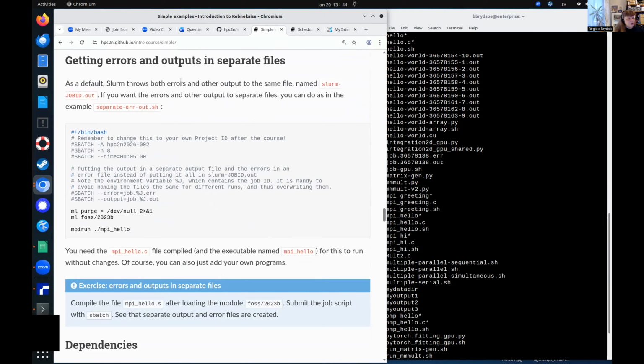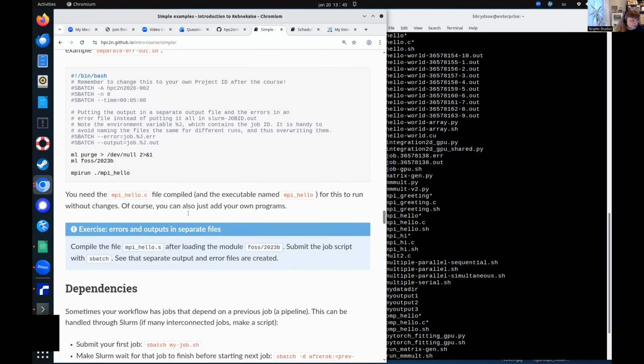As I mentioned earlier, you can split errors and outputs. You do that with these commands here: --error=something, --output=something. Name them as you want to. %J in it assures you that a new one will be created for each run of the job instead of overwriting it.